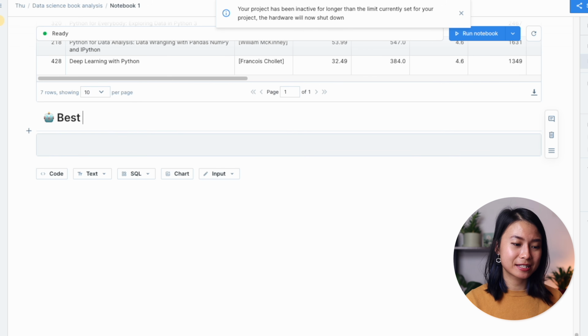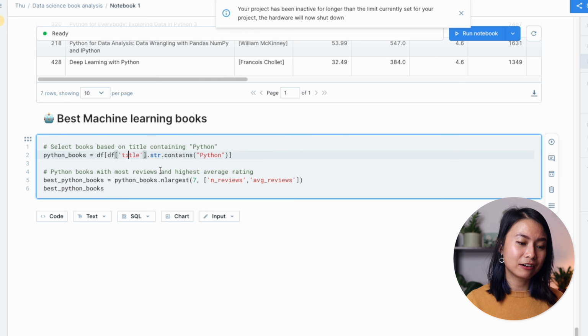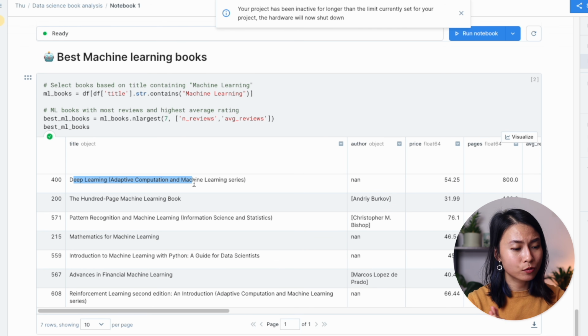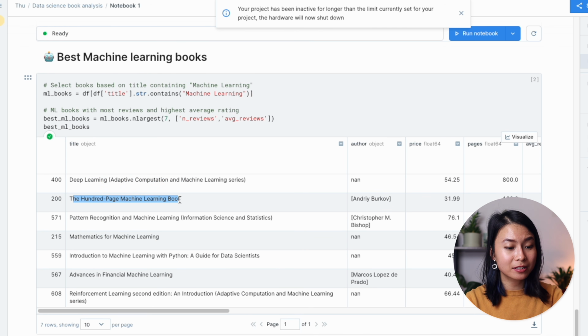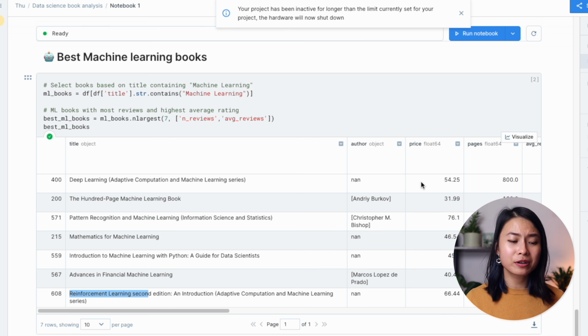And similarly, how about the best machine learning books? And we can do basically the same thing, right? And here we can print out the top 7 machine learning books. We have some deep learning books. We have the 100-page machine learning book, which I didn't really enjoy so much. We have pattern recognition and machine learning, which is a very classical book. We have a book about reinforcement learning. So overall, it's quite interesting and informative, but I think it really depends on your need what would be the best books. Alright, moving on to second level.